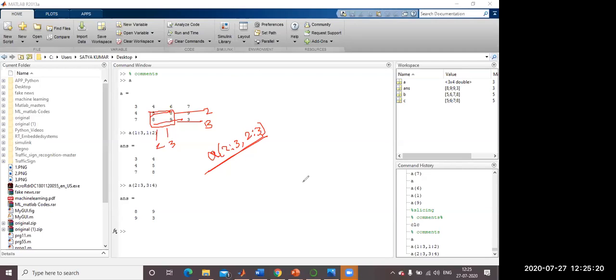Sequential execution, one line after another line will be executed. The A equal to some matrix that is in one line only, right? That will be executed for a single instant of time.